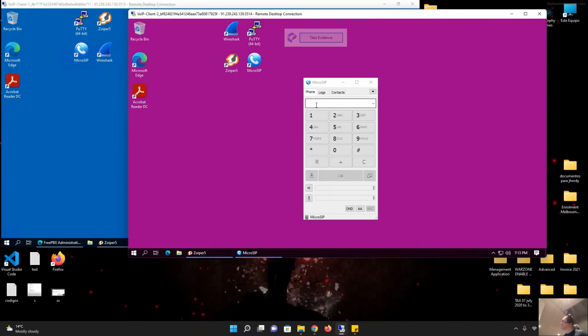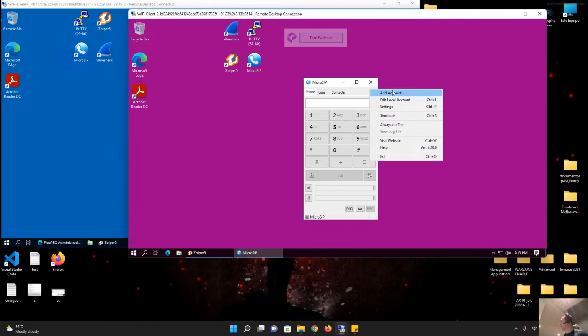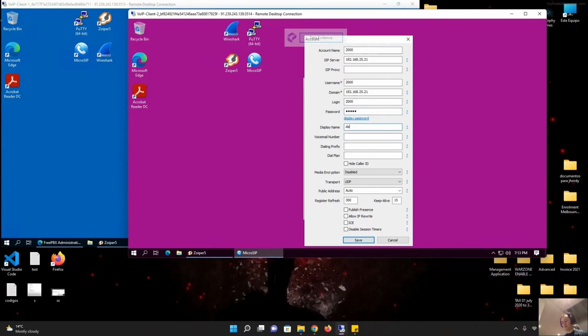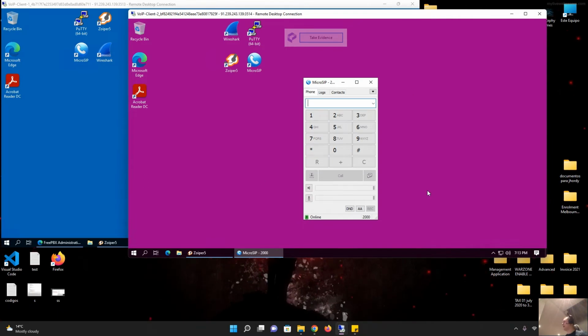So let's configure another one. It's going to be 2000. Same IP address. Username 2000. Domain IP address. Login 2000. Password admin. Display name 21. So save. It's online, so it's working.